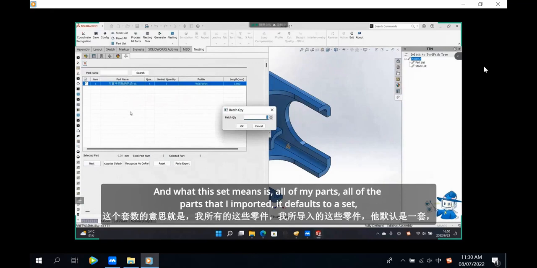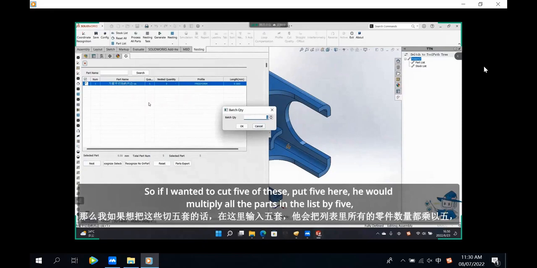And what this set means is all of the parts that I import. So if I wanted to cut 5 of these, I put 5 here, and it would multiply all the parts in the list by 5.